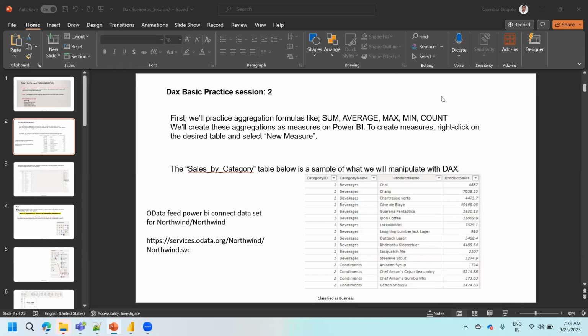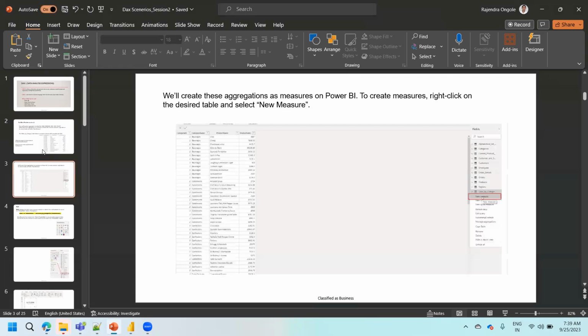Everyone. Good. So here we are working on two data sets. One is sales by category, another one is total sales amount. I have imported two data sets, sales by category on top of it. We are working on some of the aggregation functions, like in which scenarios we can make use of the DAX object called new measure. Okay, new measure we are currently working on.